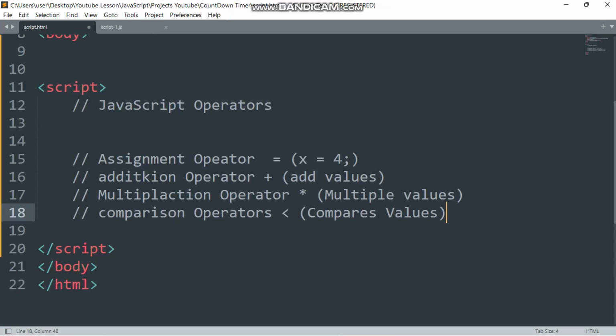Now with these operators that I've listed here, we are going to be testing them. In further series we are going to be testing them, so we will test our addition, subtraction, and other operators as well. So now we come down here, we want to test our operators. We want to use the first operator, the assignment operator, in our console log.